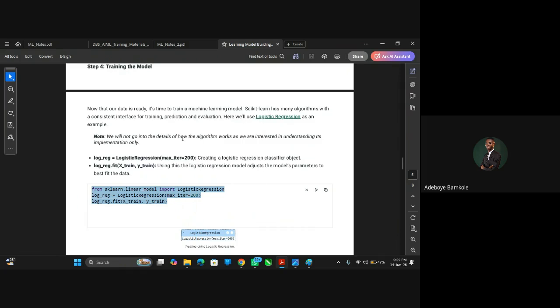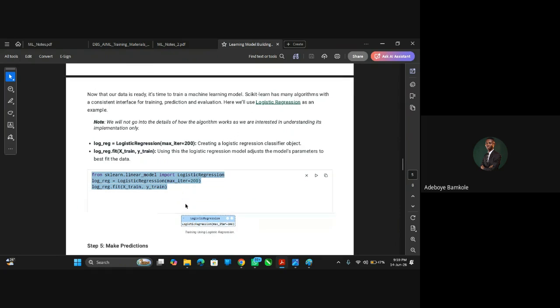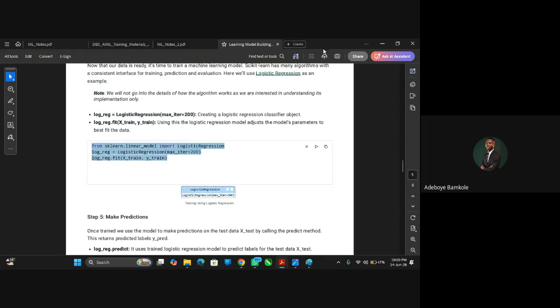We still have k-means, k nearest neighbor. Maybe next class we'll talk more about it because of time. We'll be taking them little by little. By the time we start working with different algorithms, they'll combine algorithms and we use them to solve problems. And we have our max iteration as 200.